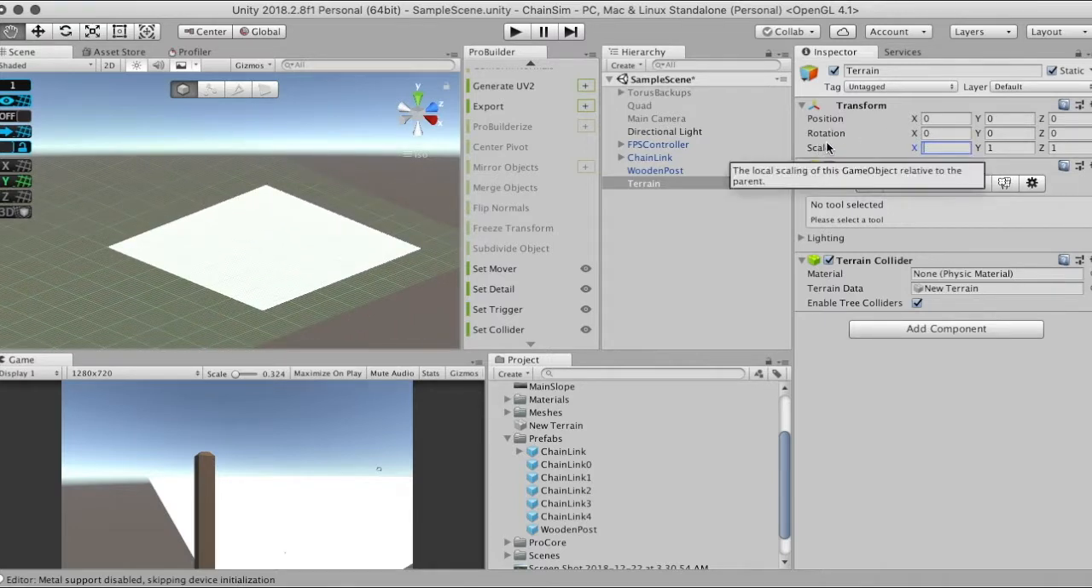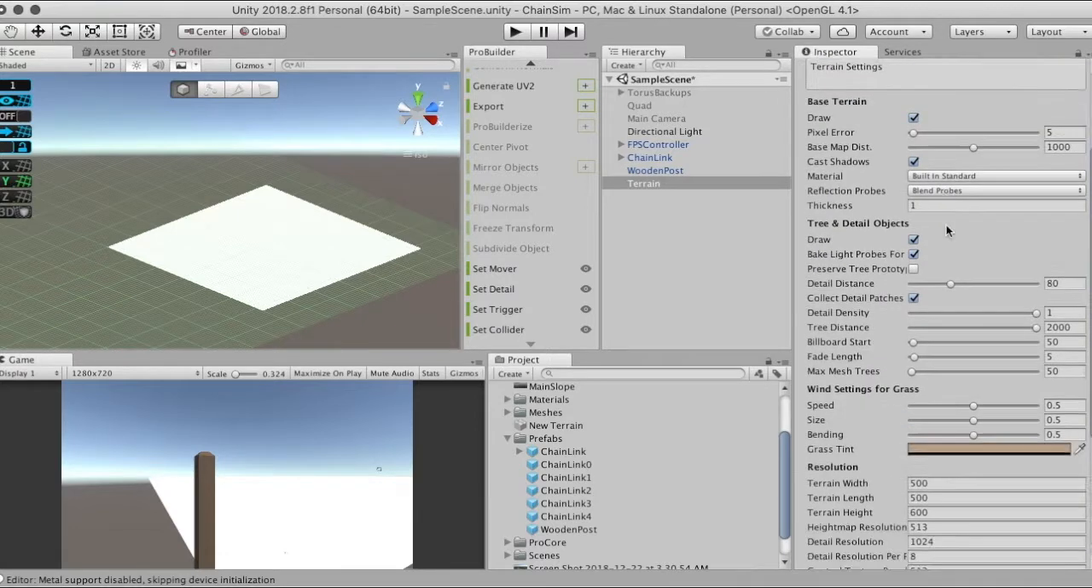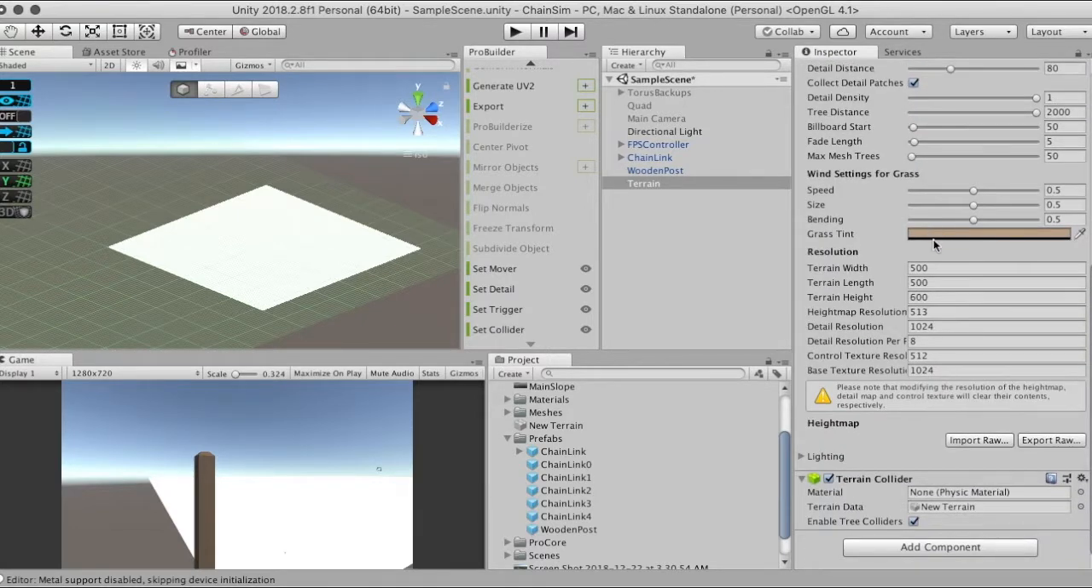So terrain, and scale this on the x-axis. Well, actually, scaling it doesn't really do anything. Why is that? Well, I don't really know. However, in the terrain settings, you can adjust the terrain width and the terrain length, and this is what you want to change to actually scale it. So this is the same as kind of scaling it. Reduce the size of the terrain.